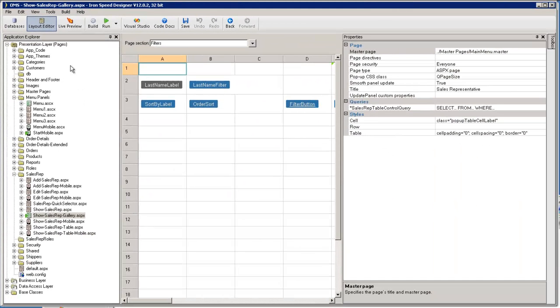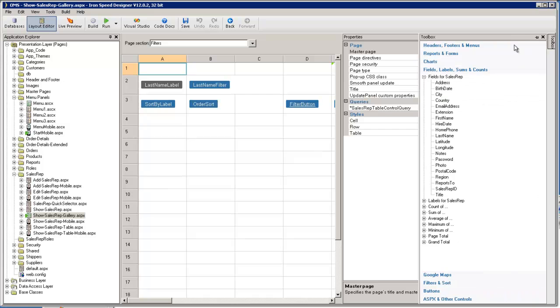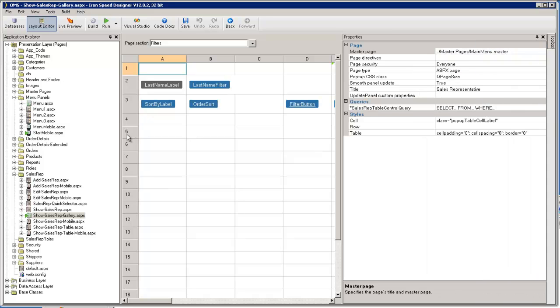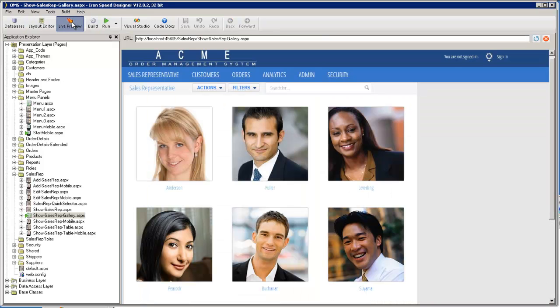In edit mode, we have the application explorer, we have the layout editor, and we have the properties sheet and toolbox available. Our landing page is the sales rep gallery page. Let's take a look at it.